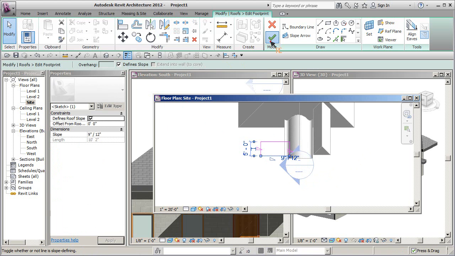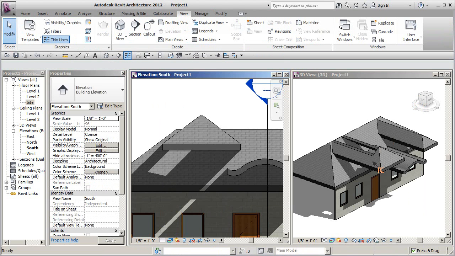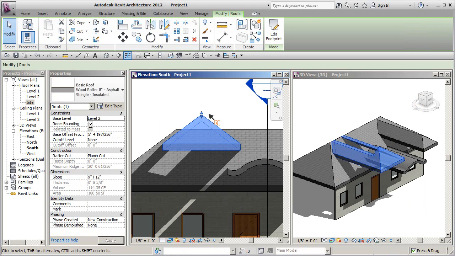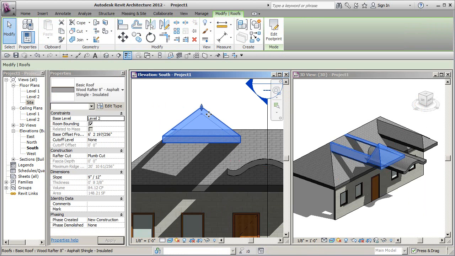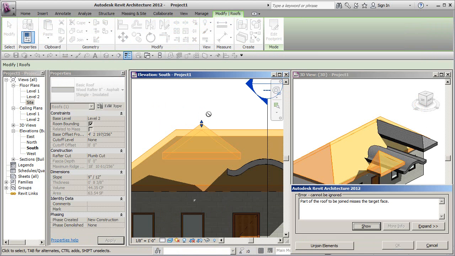See if that causes our join. No, not causing our join issue. Let's keep going up, allowing us to do that. Oh, now it doesn't like it. Part of the roof to be joined misses the target face.